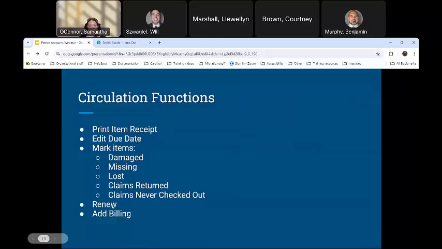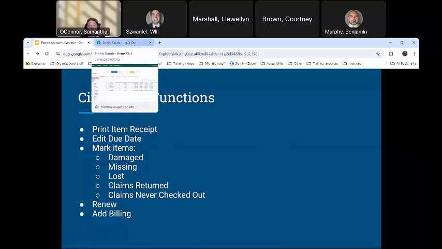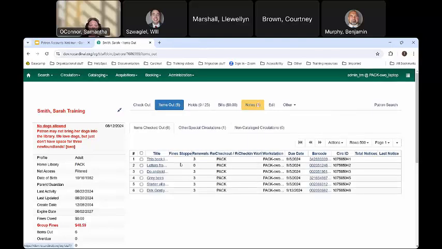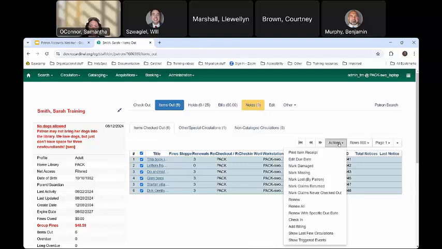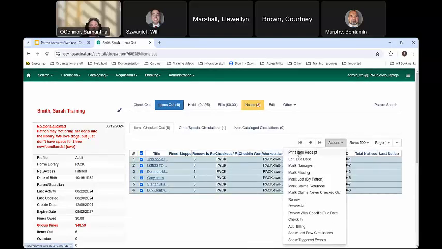So a couple of the circulation functions that I wanted to point out is that I can print an item receipt, which really functions as the ability to print a list of all of her currently checked out items. So if I were to select all of her items here and come up here to my actions menu, I can choose print item receipt, and this is going to print a list of everything that I've selected. So if a patron comes up and asks for a list of everything they have checked out so they can go home and find everything, you can do that for them from here.